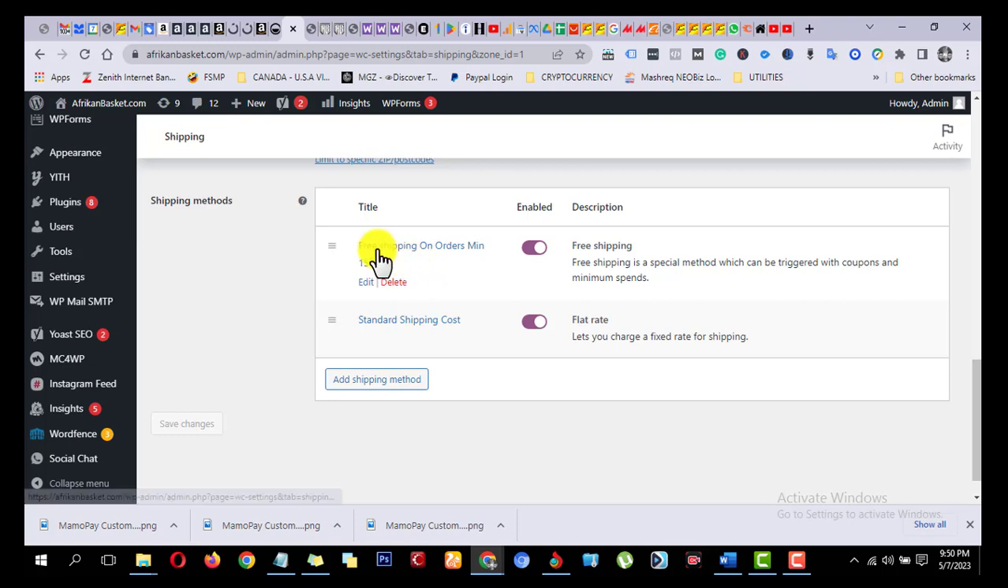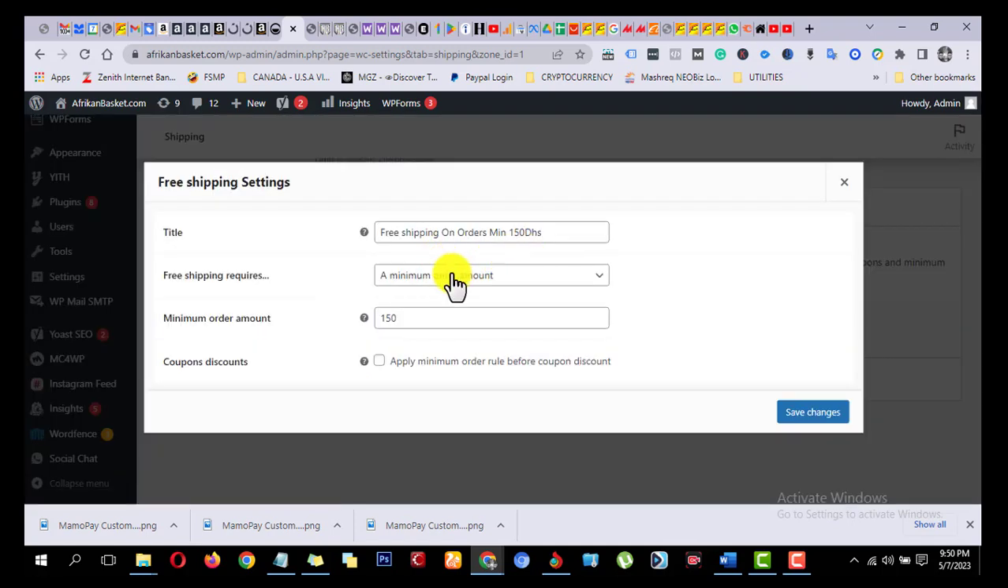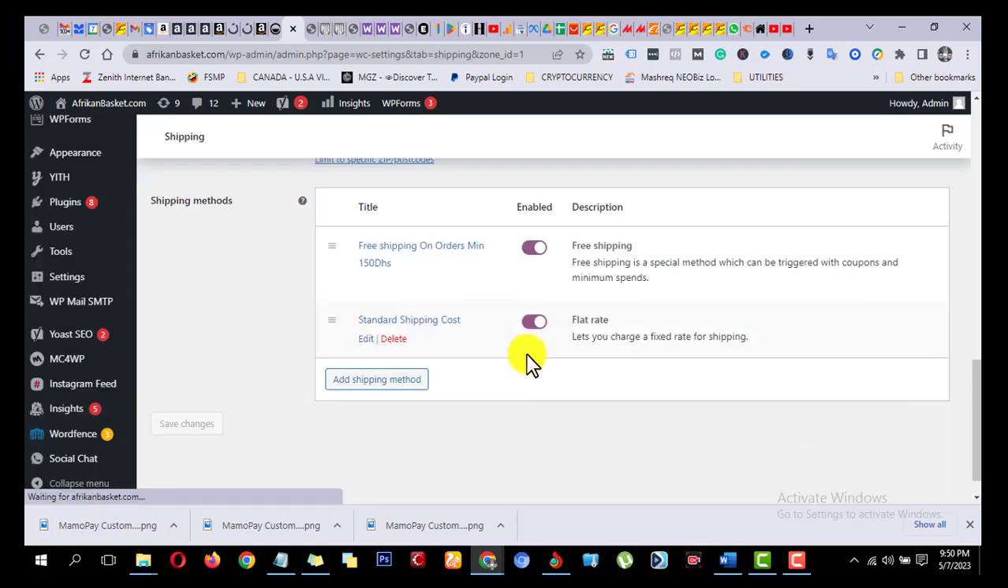Okay, I just click into it so we can see. Free shipping on orders minimum of 150 dirhams. It says here, free shipping requires a minimum order amount, right? And the minimum order amount is what you need to input here. So you need to write 150 dirhams, and when you write 150 dirhams, you save this.